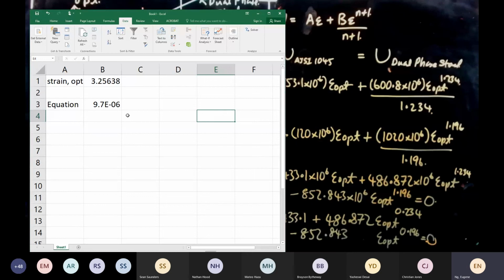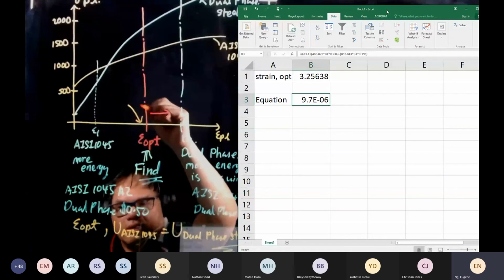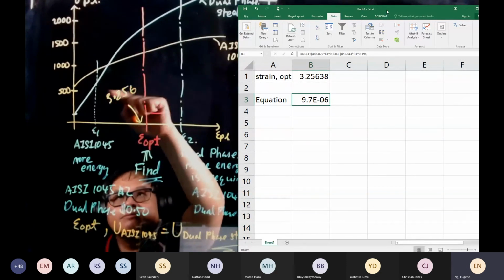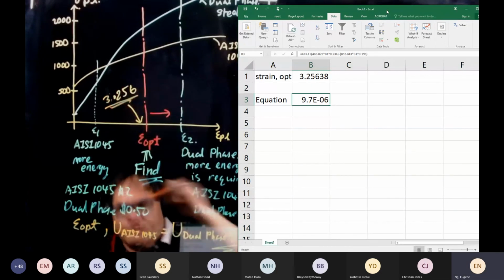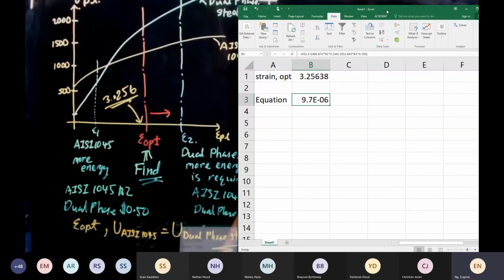Okay, so this is close to 0. So what we just found is that the epsilon optimum is equal to 3.256 strain, which is a large strain for this example. So once you reach that strain magnitude, I'll just show you how to find the value. You can use Wolfram Alpha, but Excel also can.